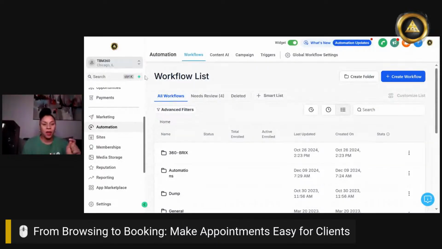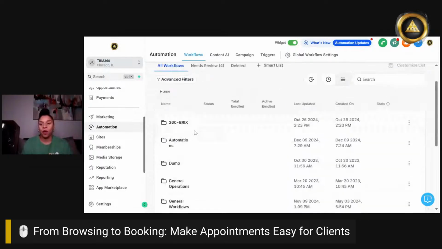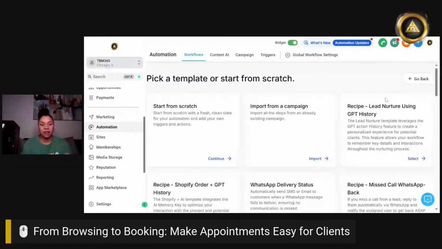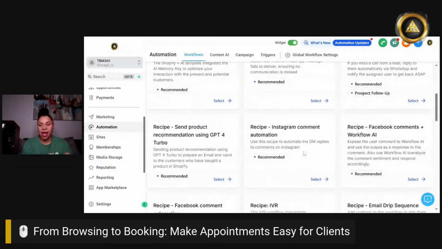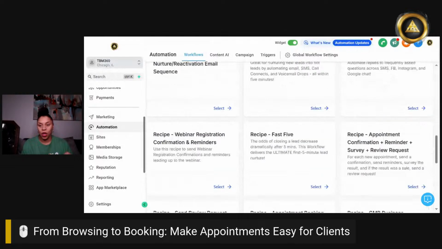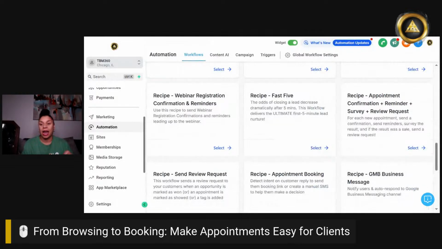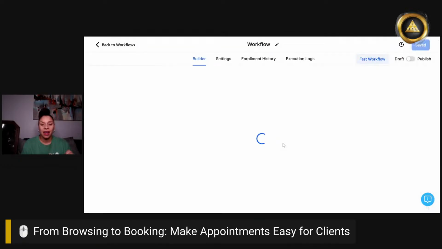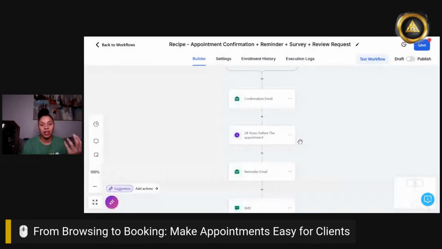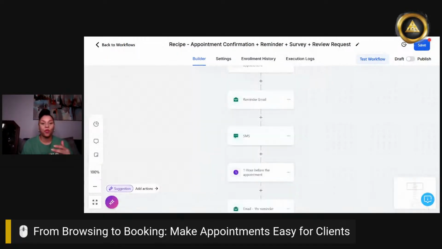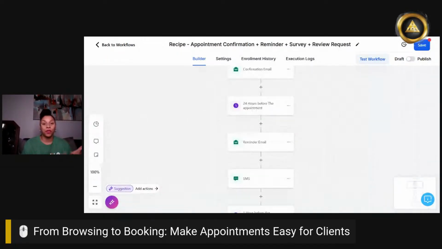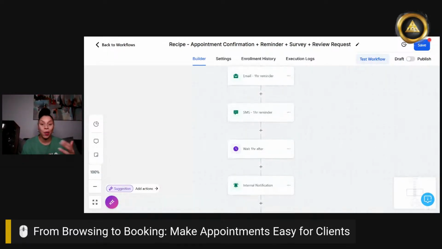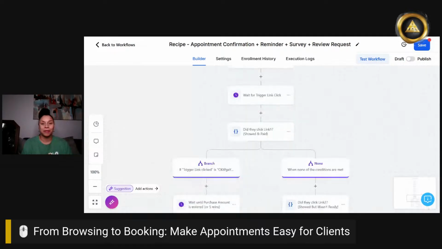Okay, so on automations right here, you'll click on create workflow. You'll click select a recipe. And then already pre-populated inside of here is a recipe: appointment confirmation, reminder, survey, and review request. So you would click on that, and then you'd be able to immediately start setting up an automation that will send confirmations to both you and your client, reminders to let them know that the appointment's coming up in a day and an hour, and then even a review request.